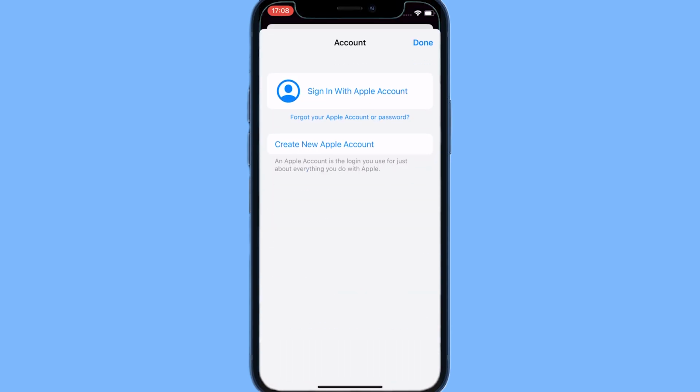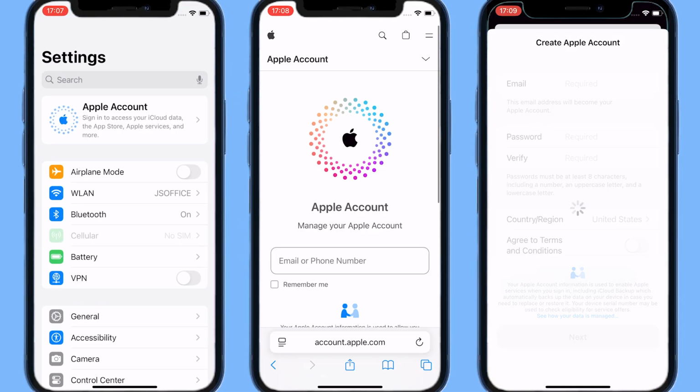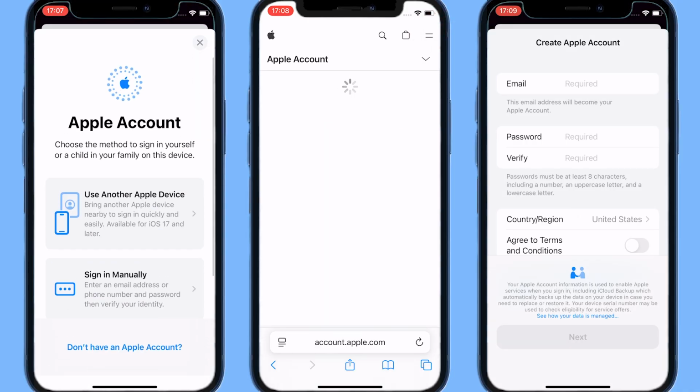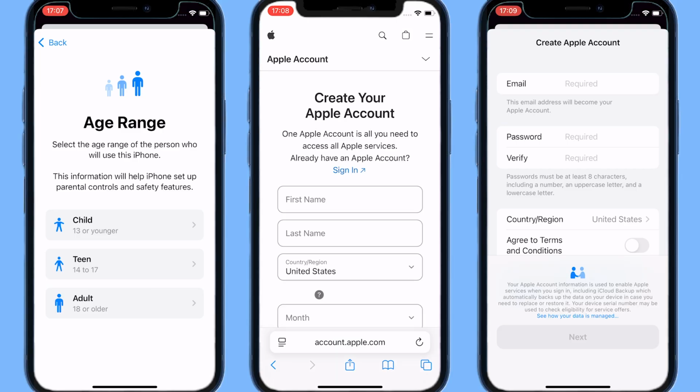If you still can't, try creating your Apple ID through the App Store, Settings, or via a web browser at account.apple.com. Sometimes using a different method works better on the same device.